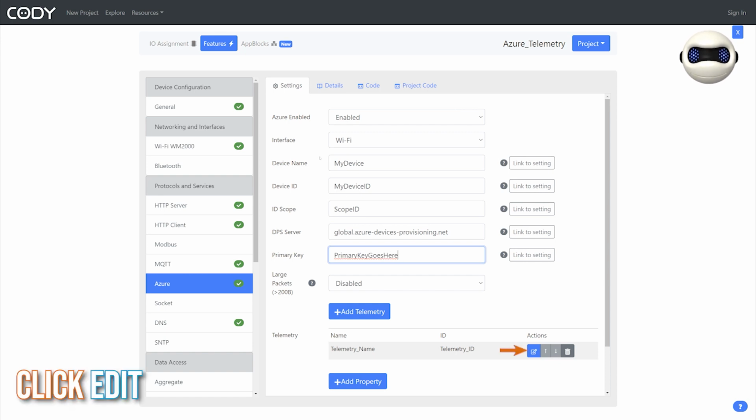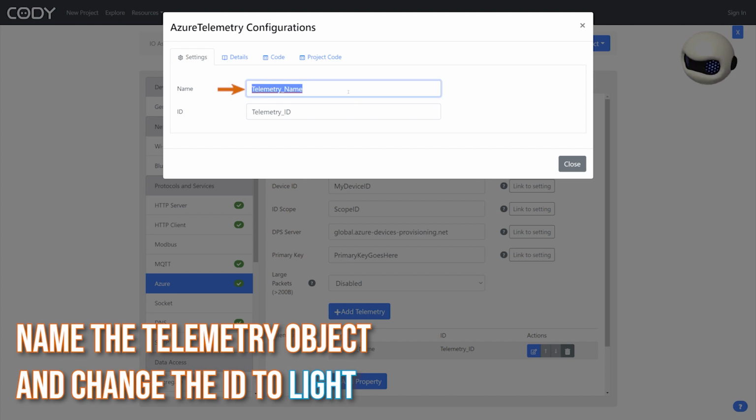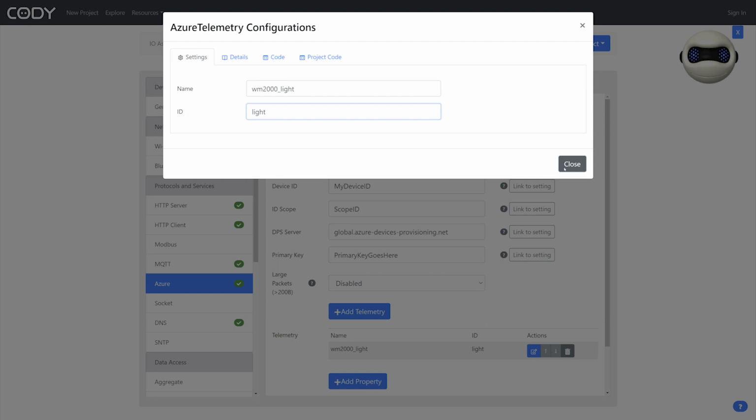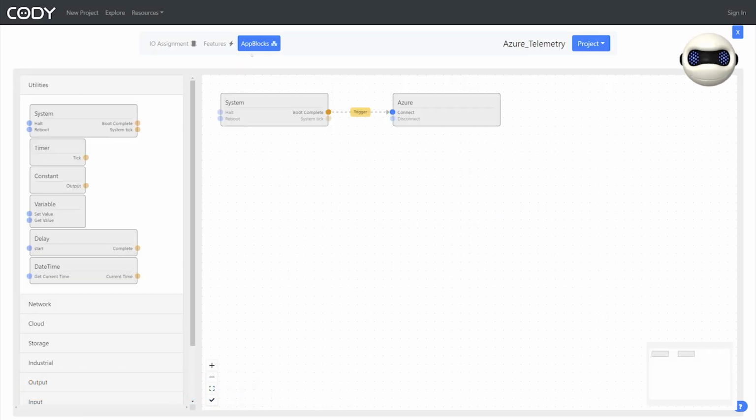Click the blue Edit button next to Telemetry name. Give this Telemetry object a descriptive name and then change its ID to Light. Click Close. Click on AppBlocks at the top. You'll see there's already an Azure block and it's set to connect once the system finishes booting up.